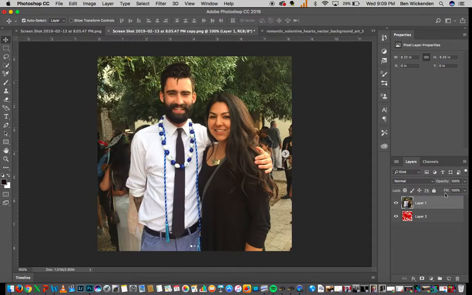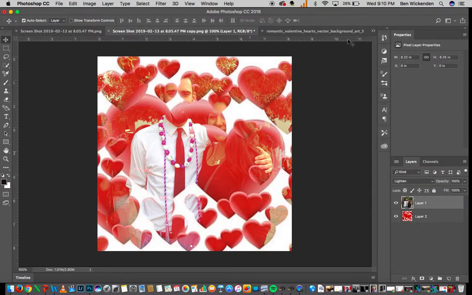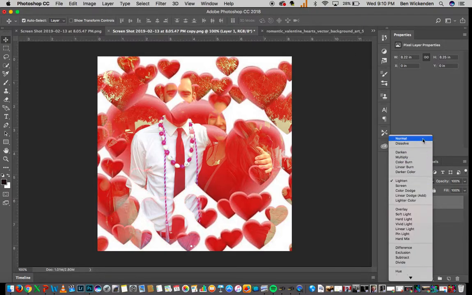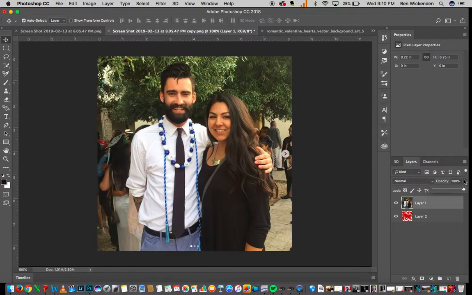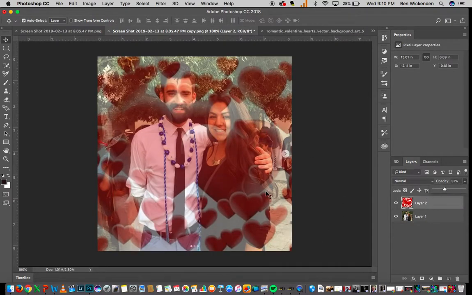Alright, so next step is going to be making the double exposure. So one thing you can do is if you change the blend mode by clicking on Normal and going down to Lighten, that will give you this effect. You can also turn down the opacity of one of the layers. So if I wanted to bring the hearts up front, I can turn down the opacity, which will bring the second image through.